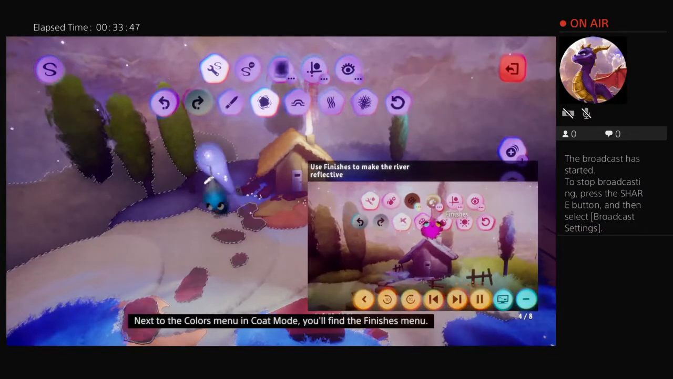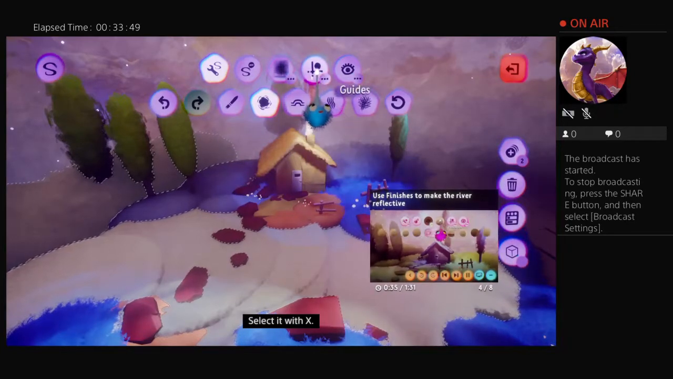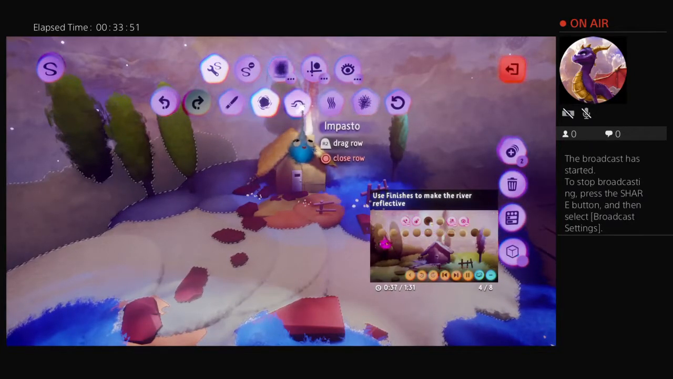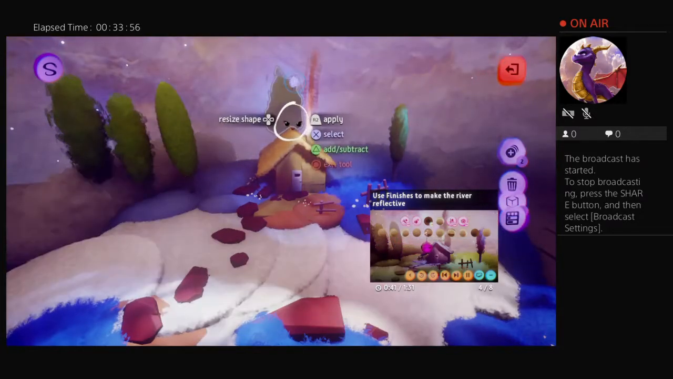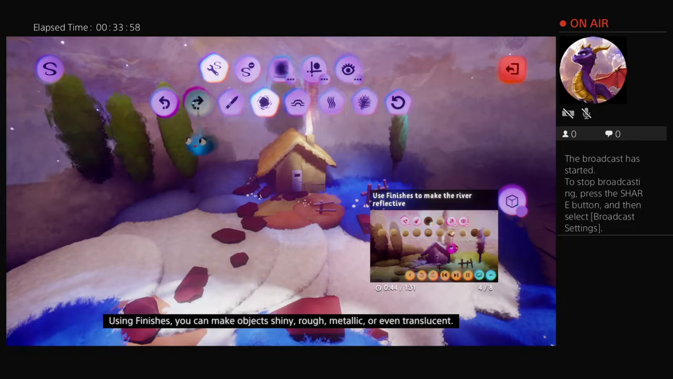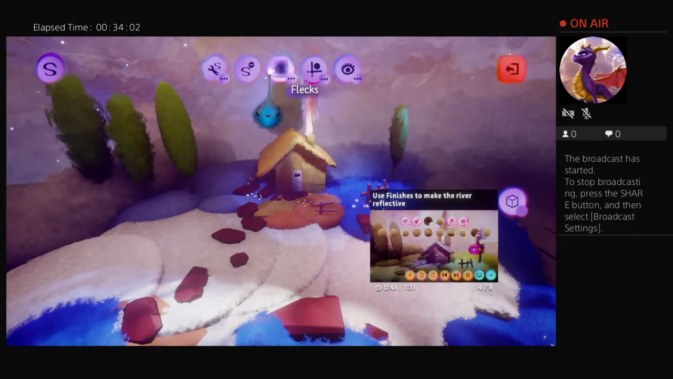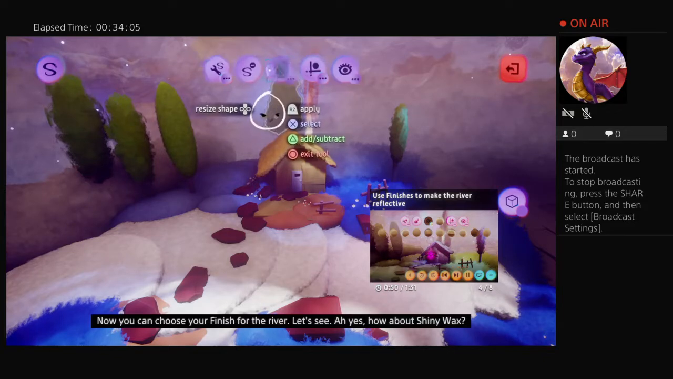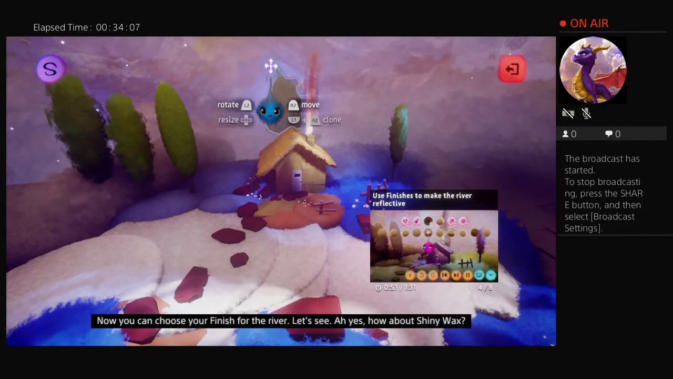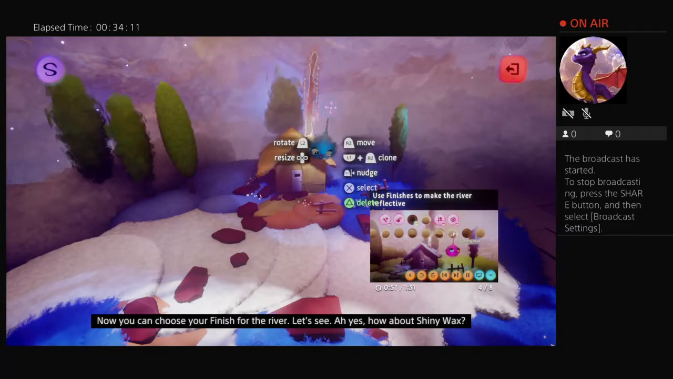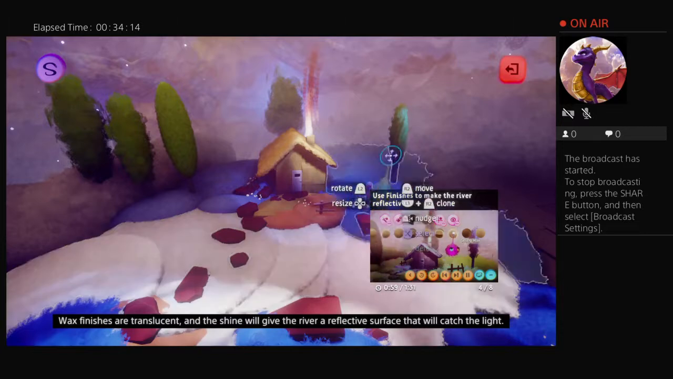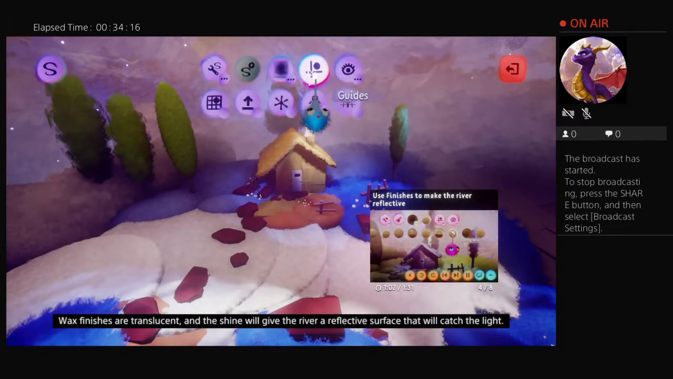Find the Finishes menu. Select it with X. These finishes change the way objects react to light in your scene. Using finishes, you can make objects shiny, rough, metallic, or even translucent. Now you can choose your finish for the river. Let's see. Ah, yes. How about shiny wax? Wax finishes are translucent, and the shine will give the river a reflective surface that will catch the light.